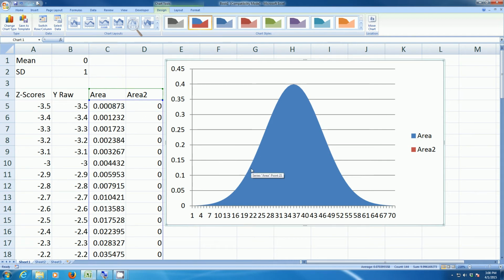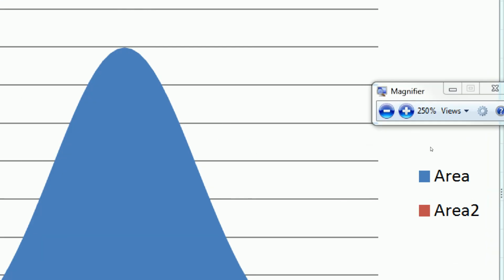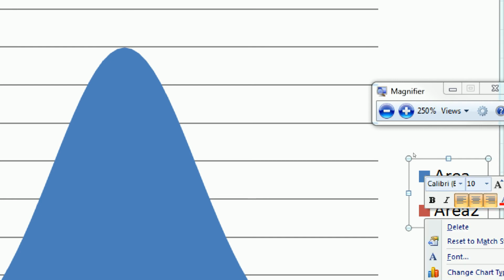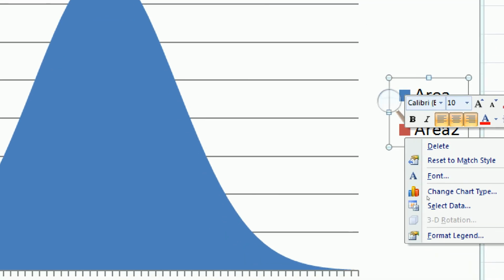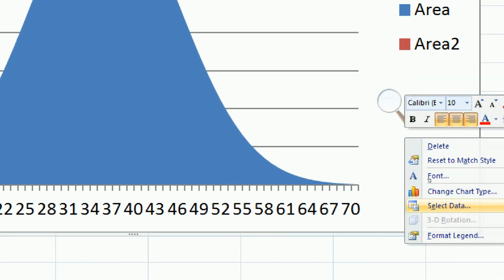Okay, so what we can do now is just make a few alterations to our graph. So first of all, we can click in this legend area, and then if we right-click, one of the options that will be given is select data. So we'll hit select data.